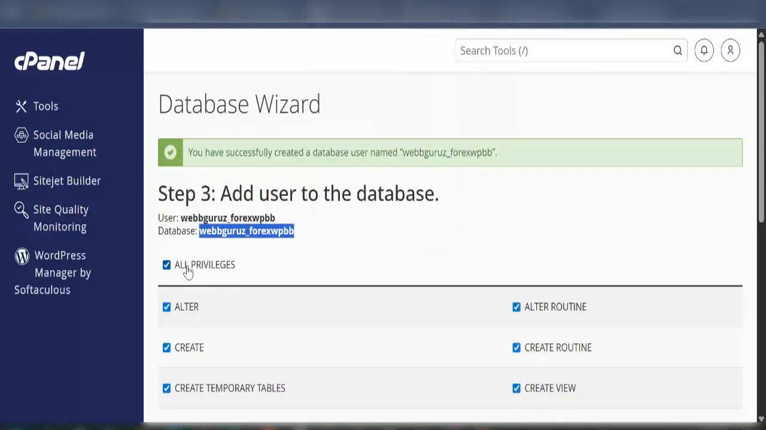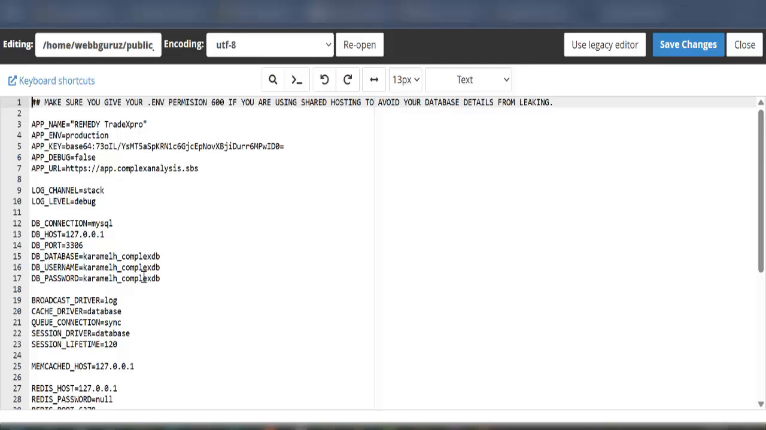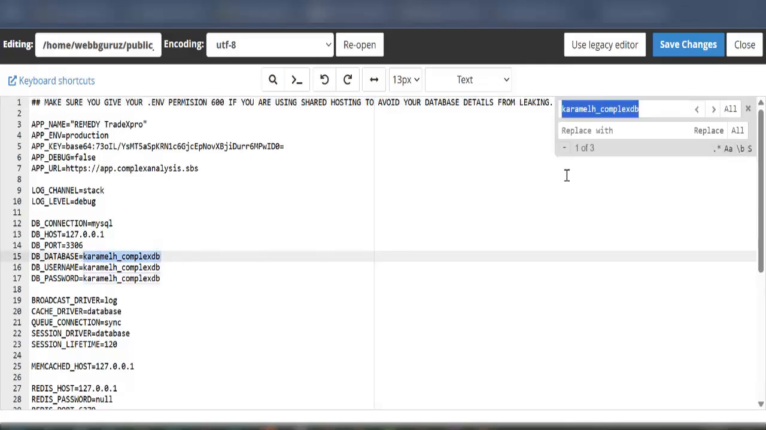So click on all privileges, then click on next step. So come back here. You can see the database name, username, and the rest. So just change it. Right click and select edit. So just paste it there. I will change all, then I also need to insert the link there.